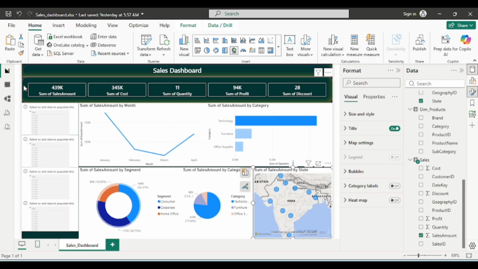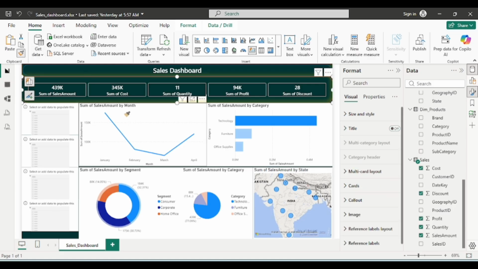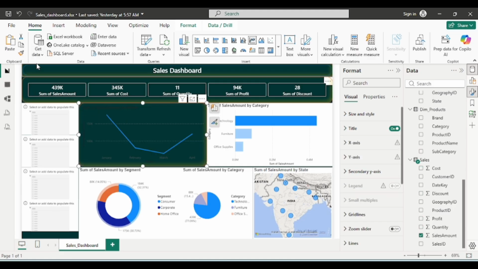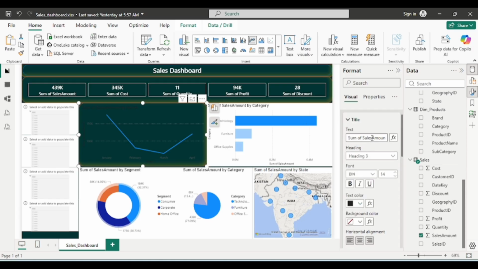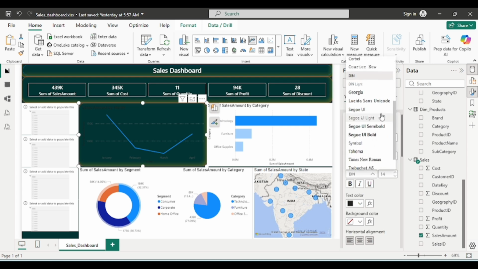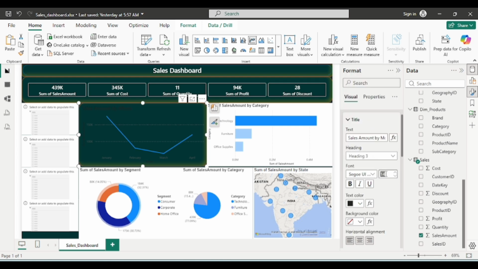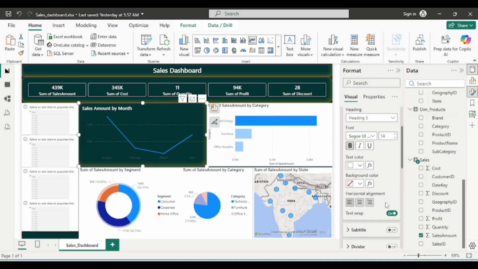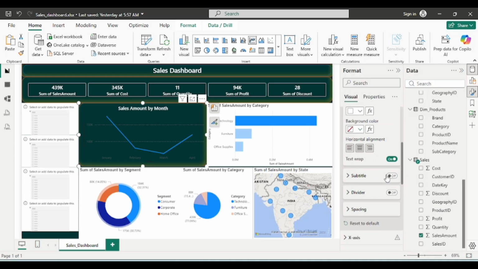So let's select this, format, copy this and put this here. So this is done. Again here we have to work on this. The title is there, so let's copy this. Sum of sales amount, so we are going to say sales amount by month. Done. Now the font is 14, it is okay, no problem. Bold, text color should be white, and make it middle. It is reflecting now.